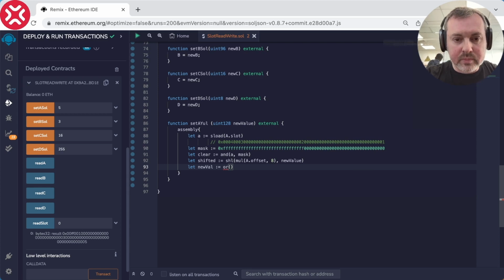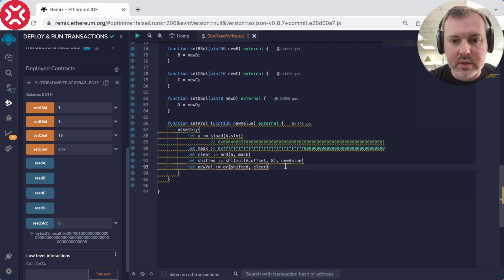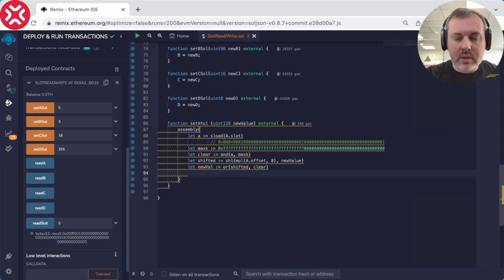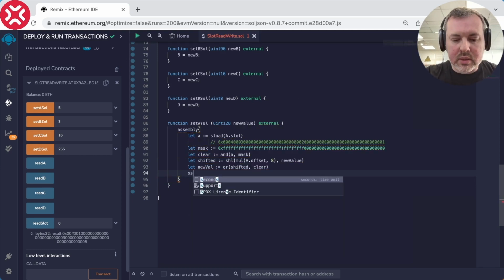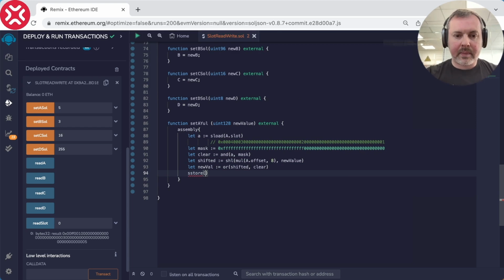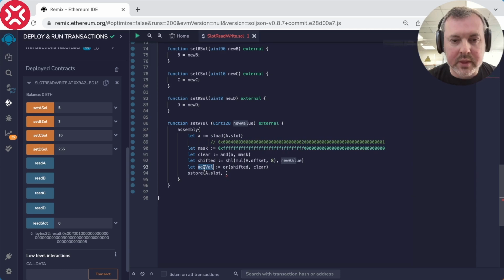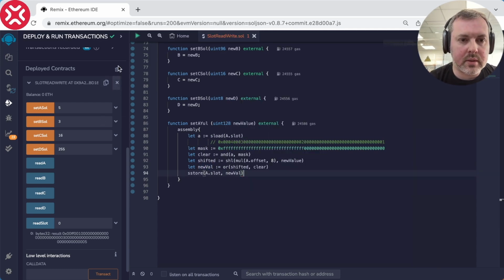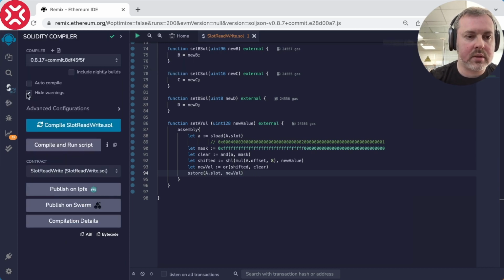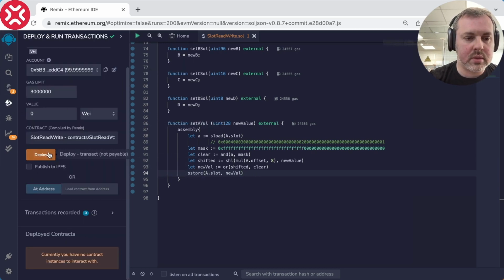So now we have to OR our shifted and clear, like so. And now we have to say sstore, so we're storing in our slot, which is a slot, and what we have to store is the new value, like so. So let's go and check whether we did everything correctly. Let's deploy.